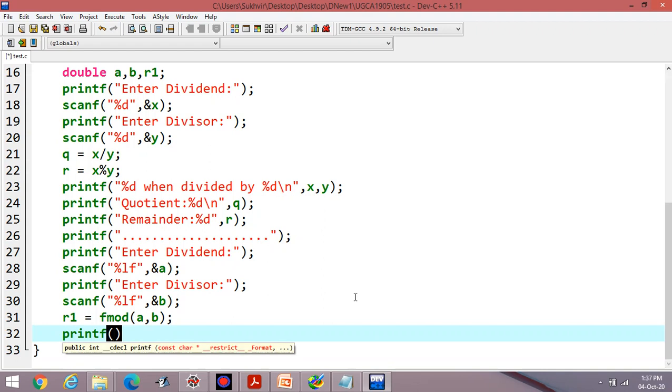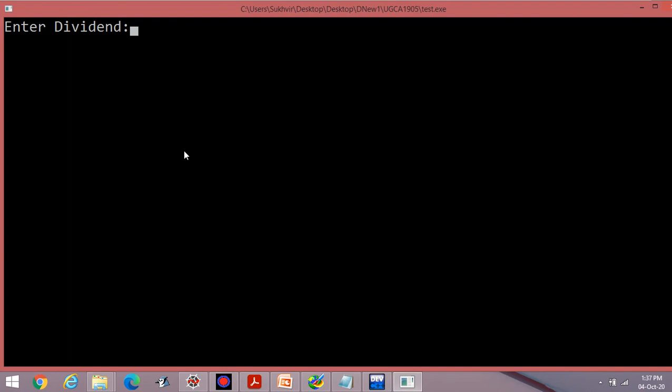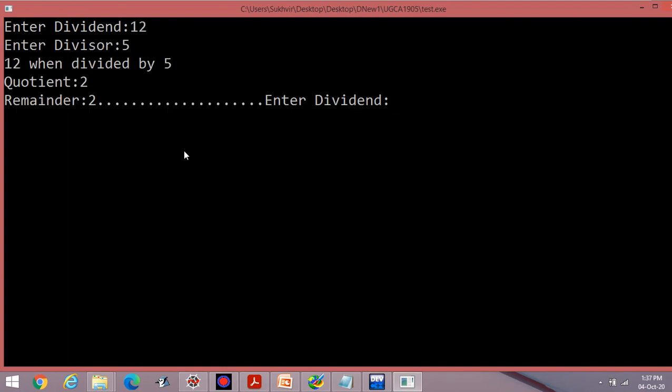Printf remainder is equal to percentage .2lf, and here suppose I am writing R1, then semicolon. Now check the output again, compile and run, enter dividend. Suppose 12 is there, then 5 is there.